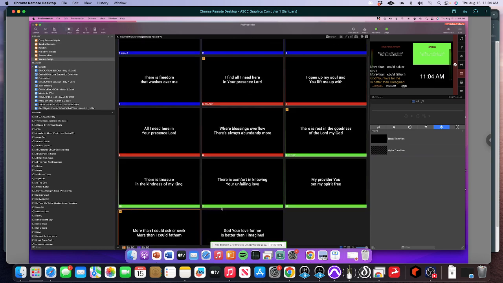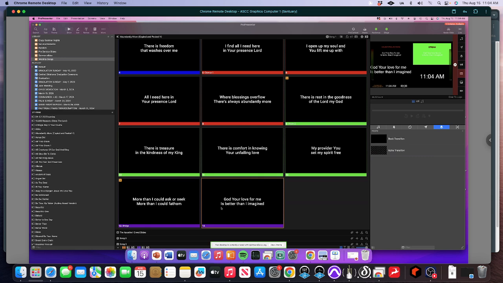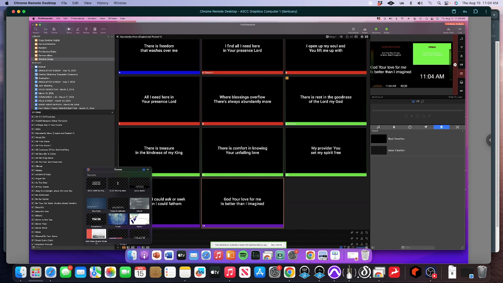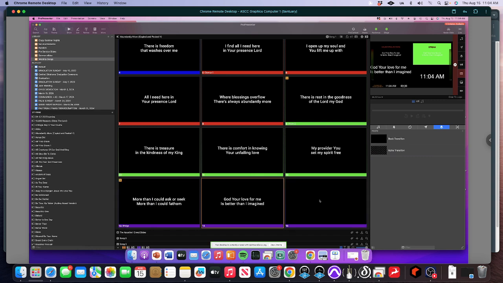So I'm going to come down to the last slide, click on it. Then I'm going to scroll down to this little plus sign all the way down here, if you can see it, and click on it. It's going to say add new blank slide. Yes, I do. I want to add a blank slide. It has added the blank slide at the end of the song and automatically assigned it to the bridge group. I want to reassign it to its own group.